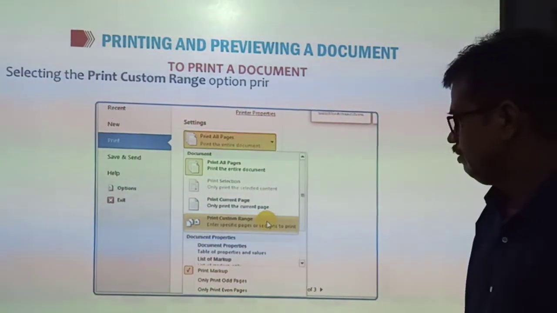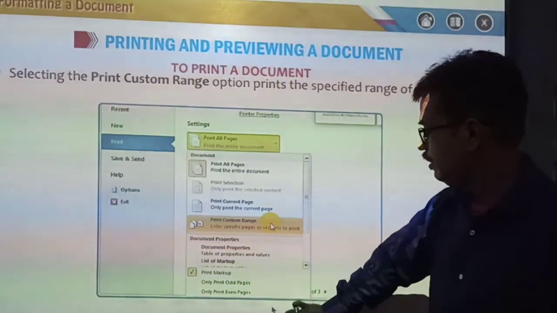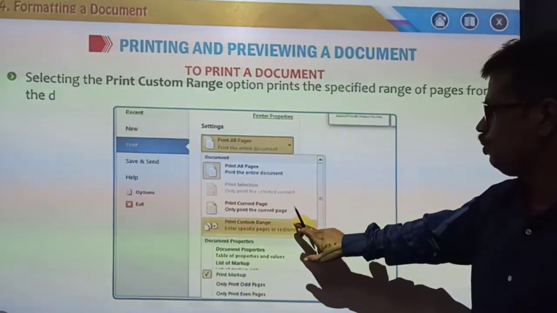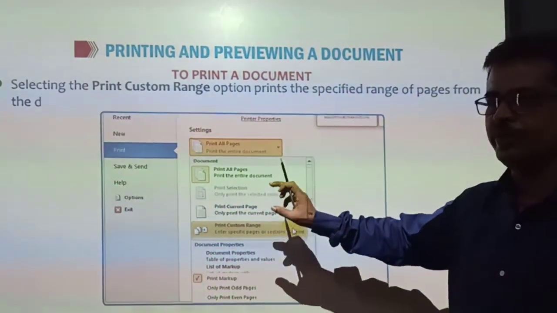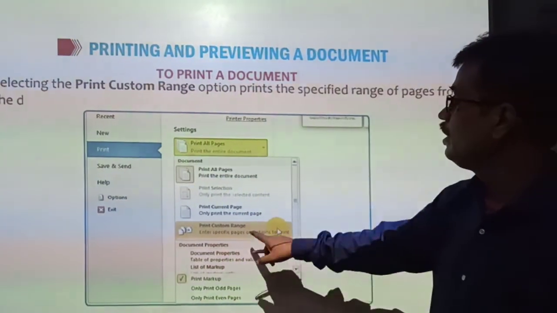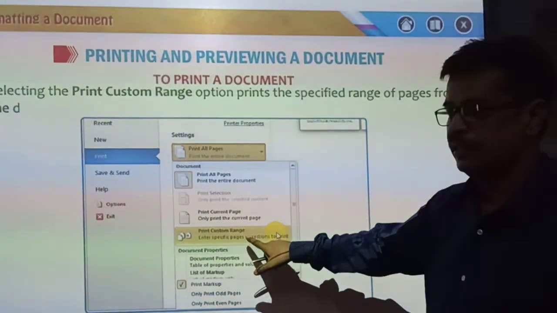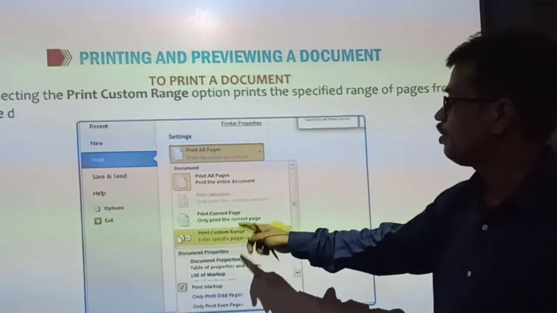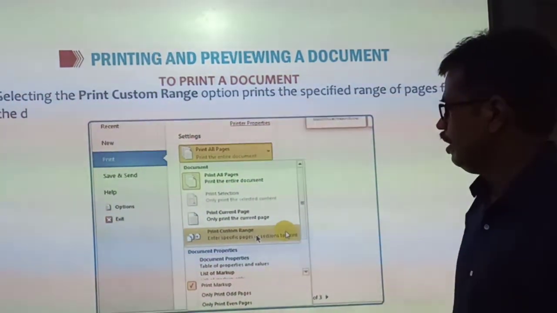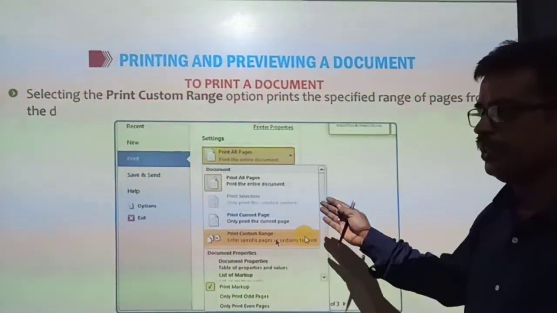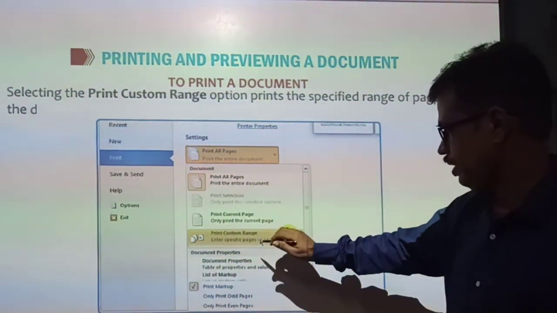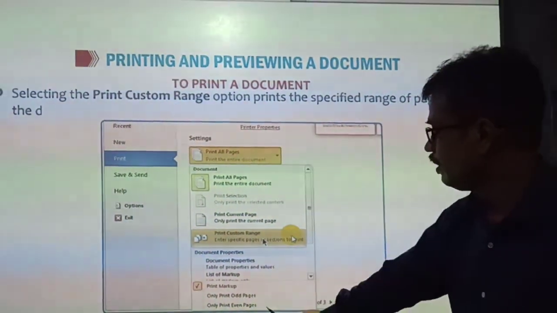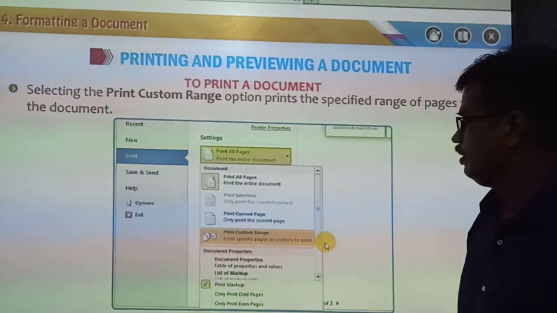Now this option is very useful. Suppose you have created a 10 page document, and now you want only the first 2 pages printed out. So you have to click here, print custom range. Then give the page numbers 1 and 2. So out of the whole document, your first 2 pages will be printed. So this option is very important, print custom range. Okay, now let's move forward.